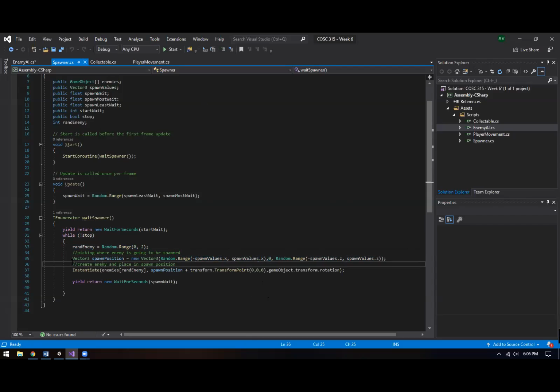Okay, and then once we have that position, then we're going to be creating an enemy and placing it in that new position that we just created. So how do we do that? Use Instantiate. That's what you use to create a game object.